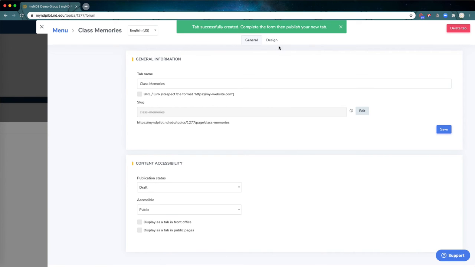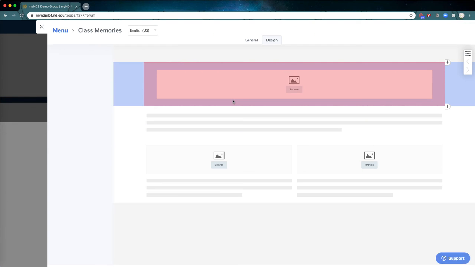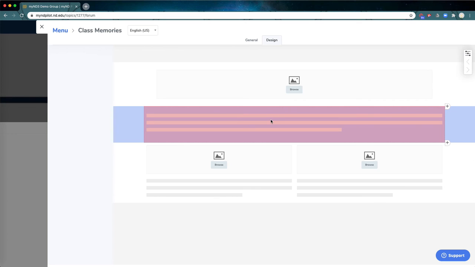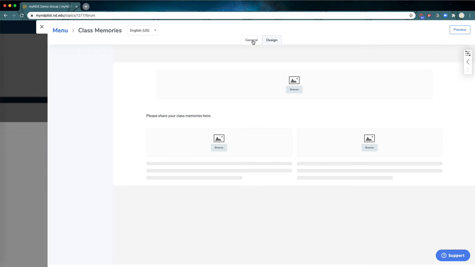And here, I'm going to go ahead and click on the Design tab. I'm going to use the new page builder. And just like you can with any other page builder, you can add content here. I'm just going to put in a little quick note. Please share your class memories here. We can add images, what have you. Okay, so that looks great.